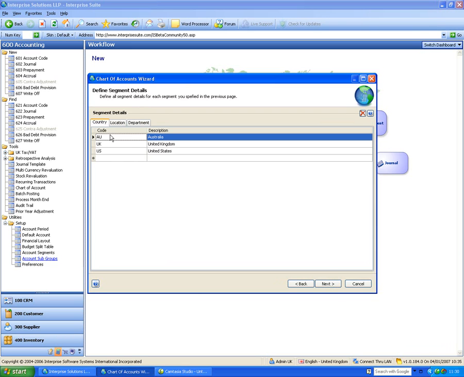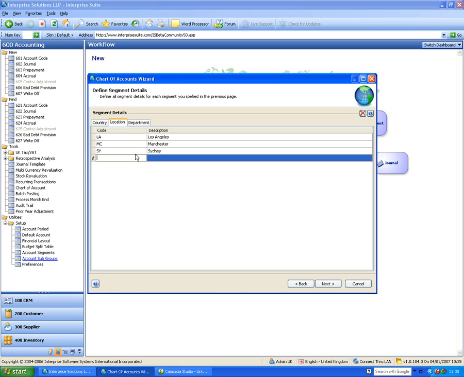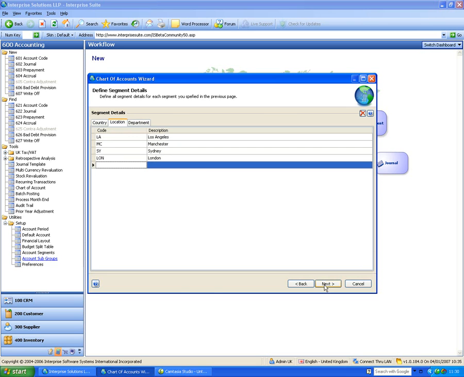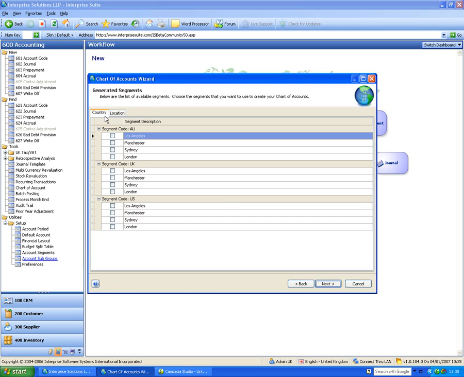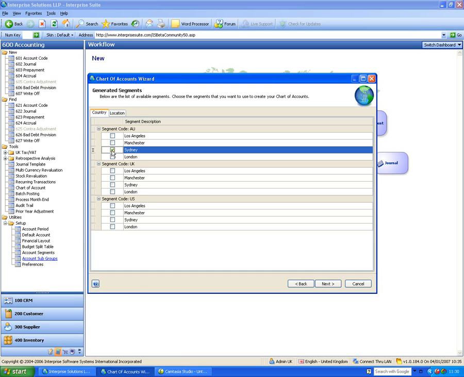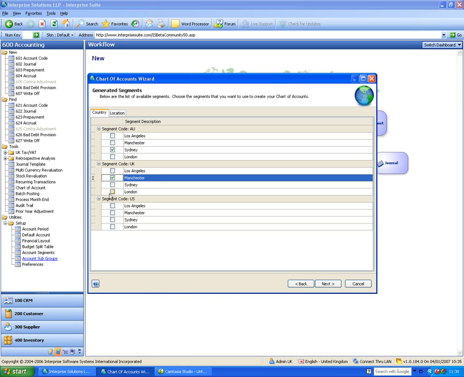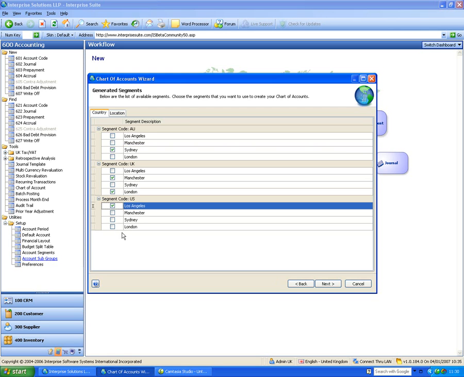What it's asking for on countries is which countries would you like? So you put those in. What locations do you want, and what departments do you want? On the location side, let's add London to it as well. If I go next, for countries, in Australia we have Sydney, in the UK we have Manchester and London, and in the US we just got Los Angeles. When it's generating the codes, if we didn't do something like this, it would create a segment code for Australia and Los Angeles and Manchester.